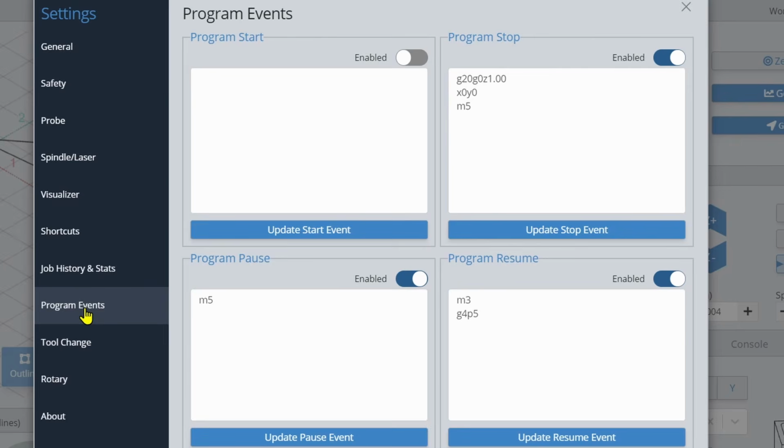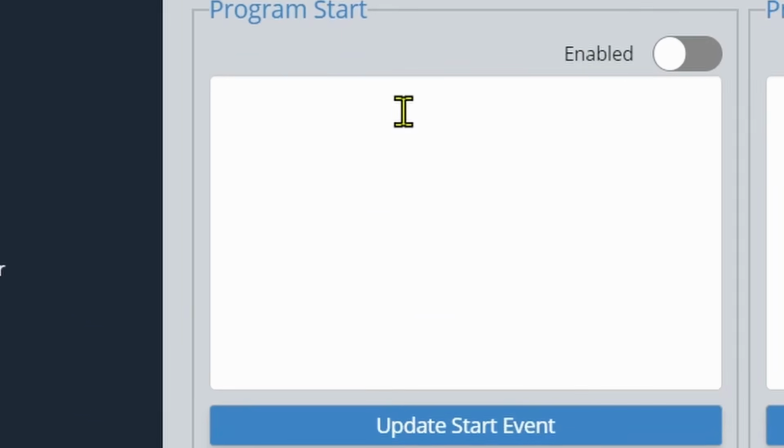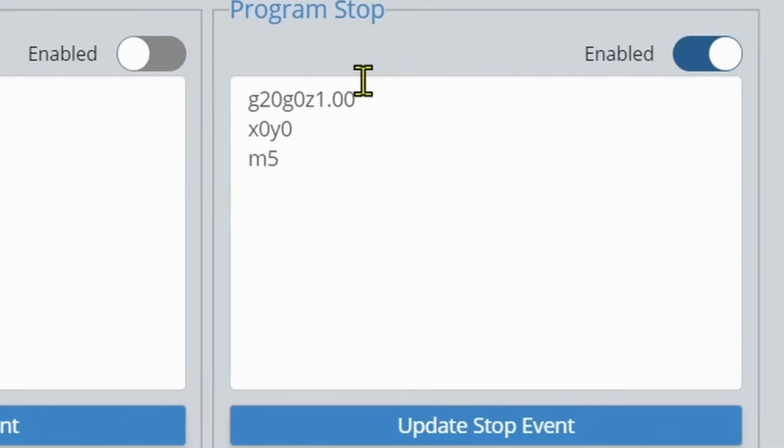When you look in mine right now, I do have program events. So program start is not enabled. There's nothing in there. At program stop, when I actually stop the job right in the middle of the job, it's going to do certain things. The Z is going to pull up to 1 inch. The machine is going to go to my XY 0 point, and then it's going to turn the spindle off.